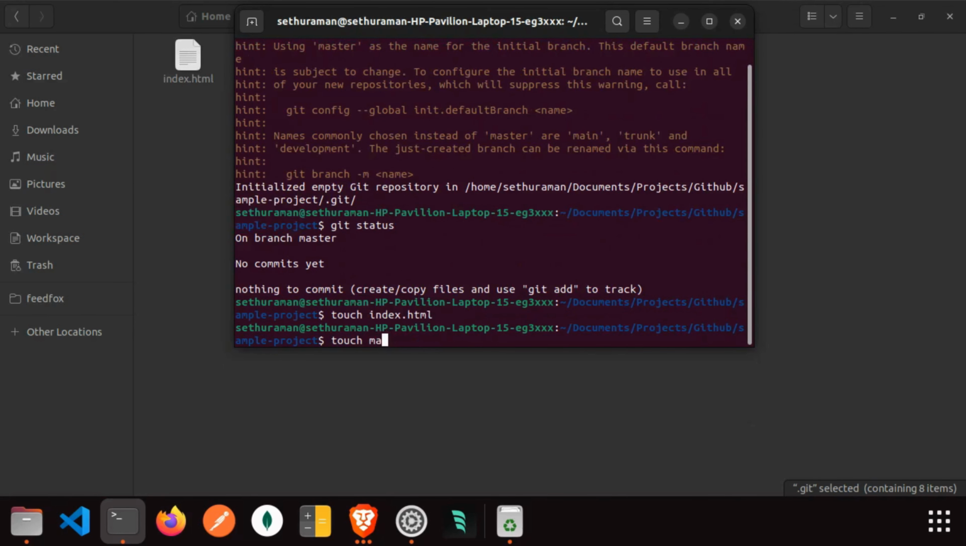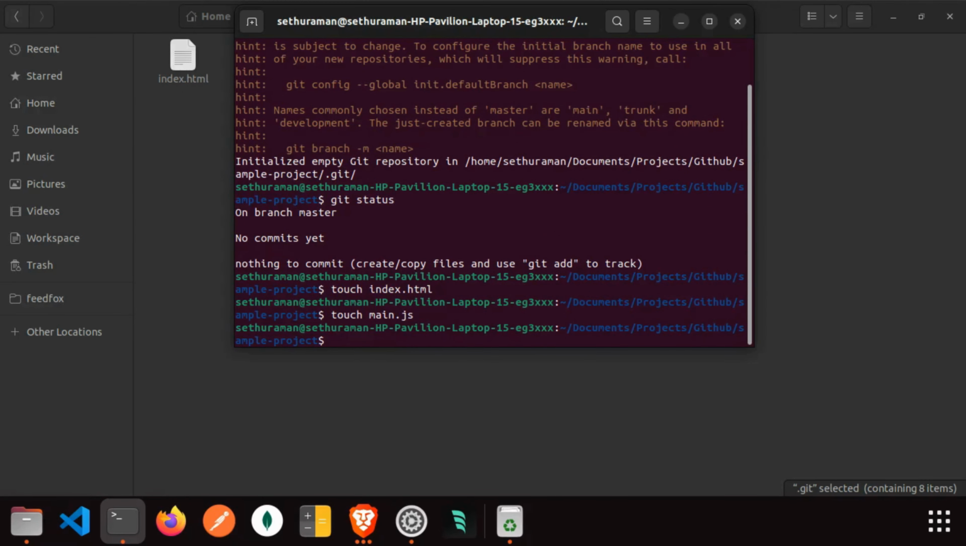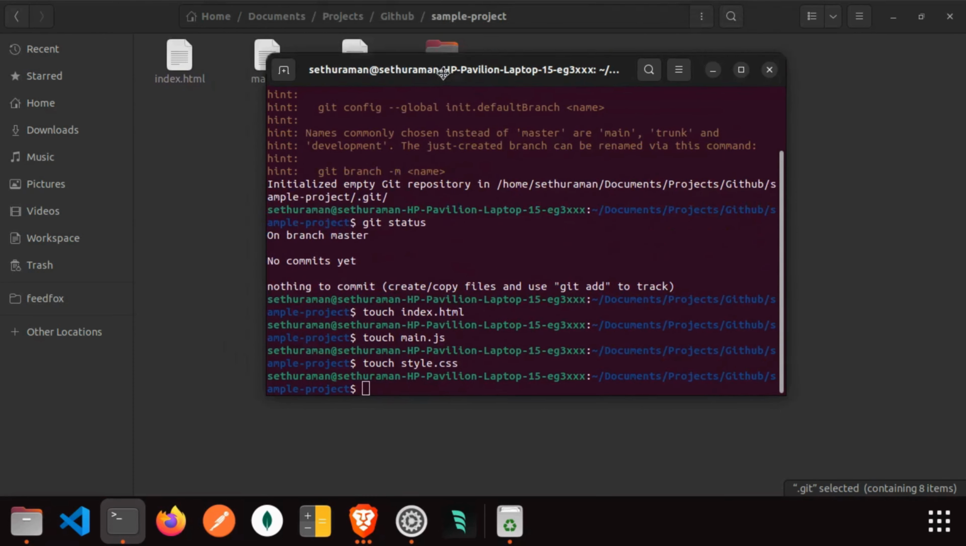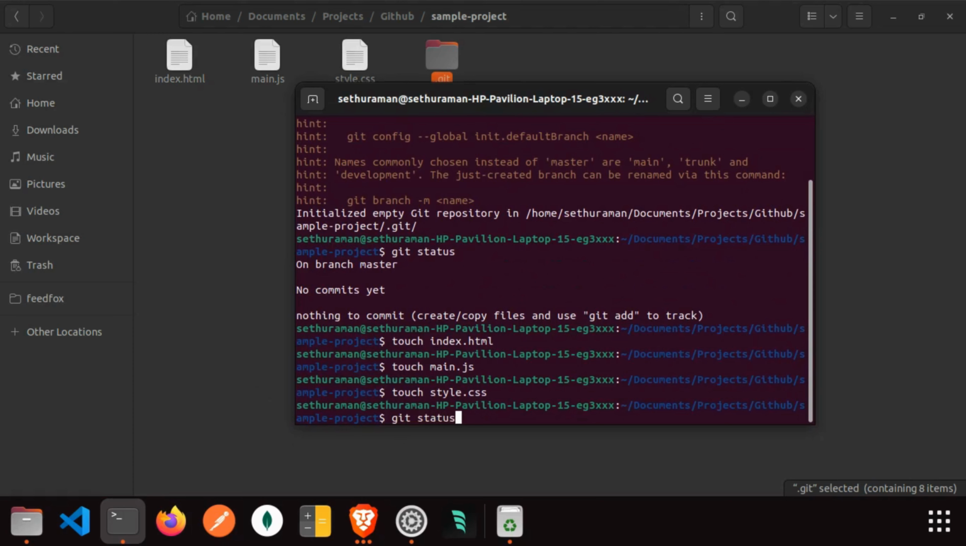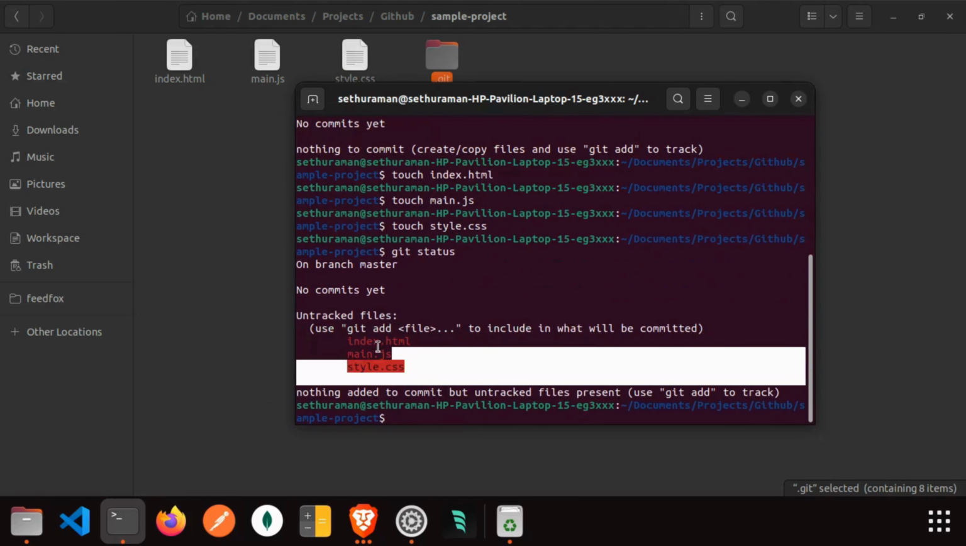Again, I'm not adding any code. I'm just creating some sample files. Style.css. All right. So now within our project, we have 3 files, which is a change in our project. Now, if you type in git status, you can see that the output changes slightly.